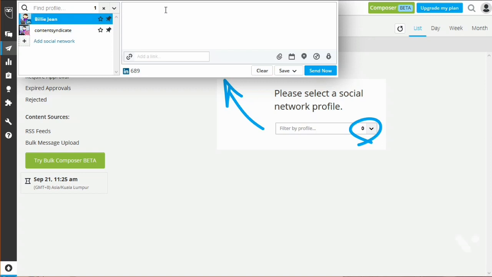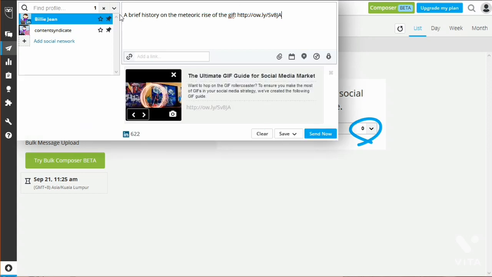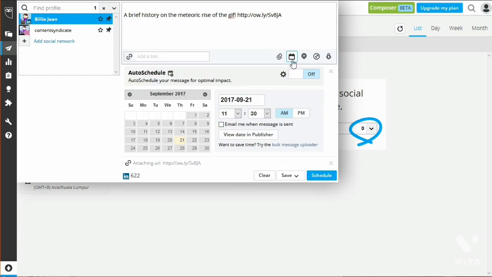If your message contains a link, you'll get to see a preview of it below the box. Now click on the calendar icon to start scheduling your post. Simply set the date you want your message to be posted. Let's go with Saturday, which is on the 23rd of September.